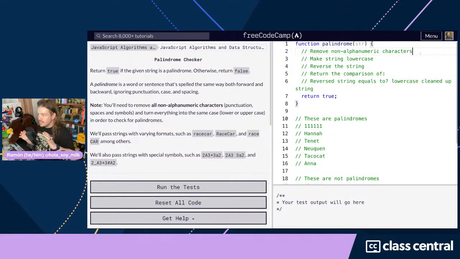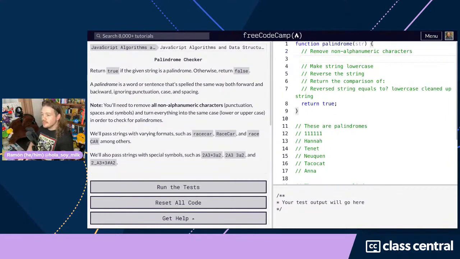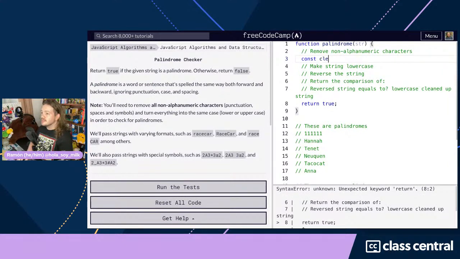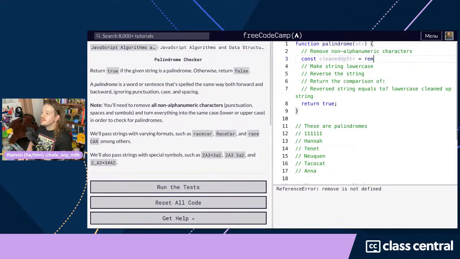Let's take each of these, and what I'm going to do for myself is define a function. So const cleaned up string, cleaned up str. Let's call it string with alphanumeric. I will define a function here called string with alphanumeric that will take the original string and return that same string, but without the non-alphanumeric characters.